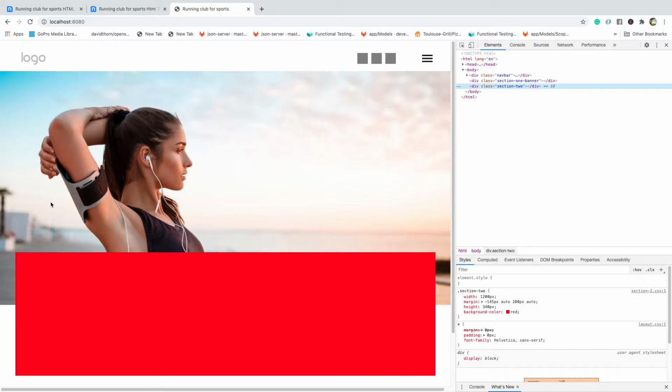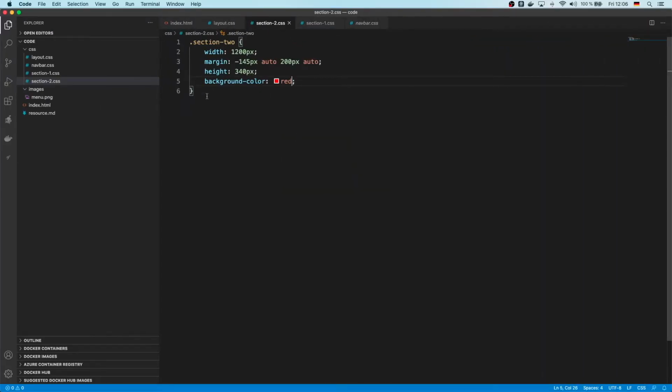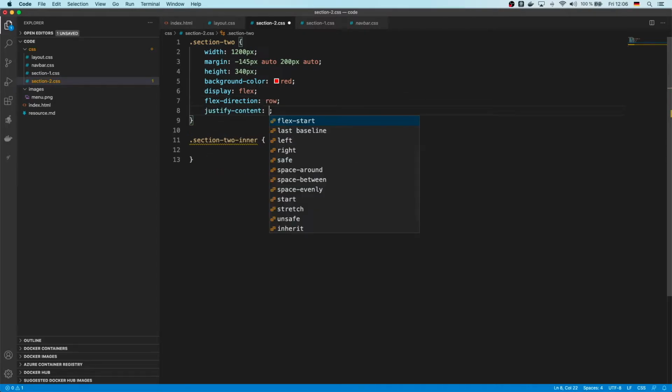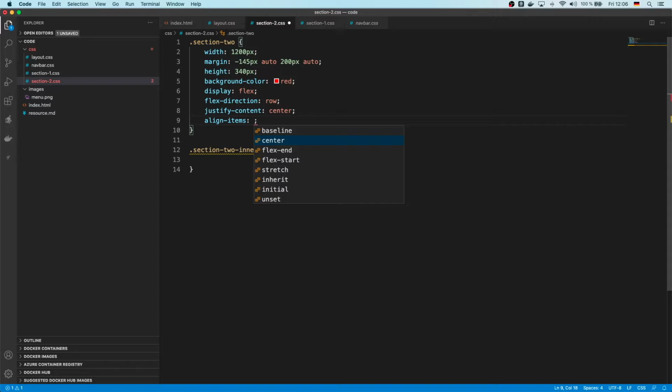Okay, now we've got it centered. So now we want our section 2 inner, and this is the thing that's going to hold our boxes. So we will say display flex here. Flex direction is going to be row. Justify content, so we're going left to right, so justify content is from left to right as well, and we want to have center. Align items, if it's left to right, this is then up to down, and we're going to say stretch there because we want it taking up the full box.